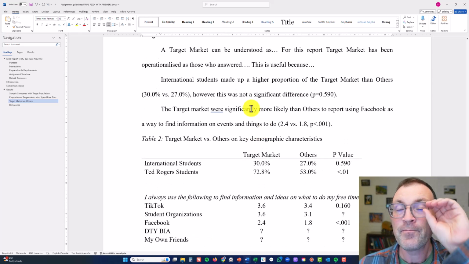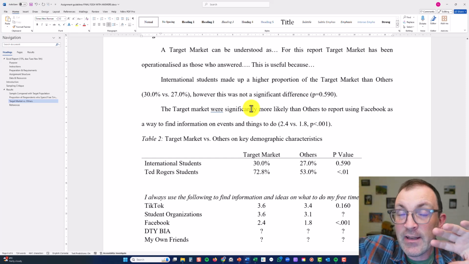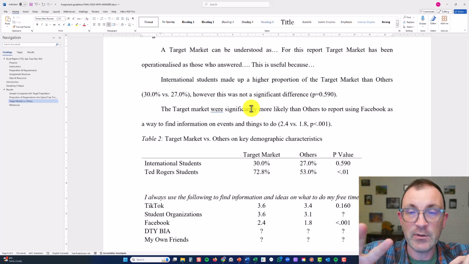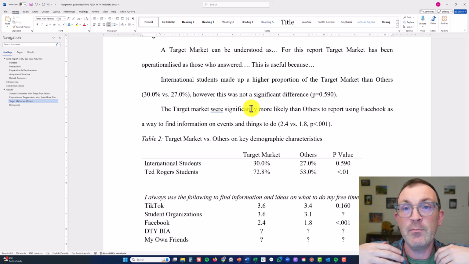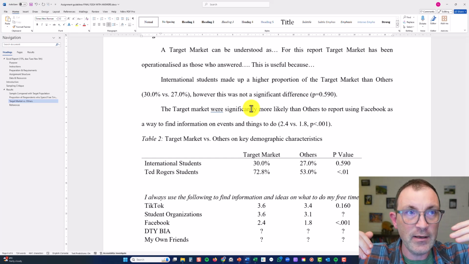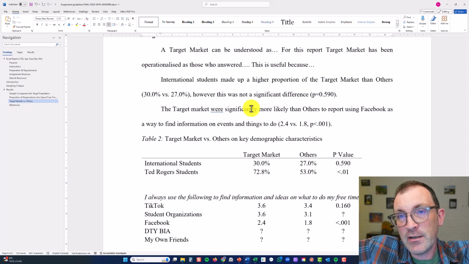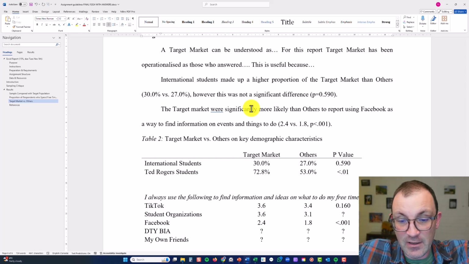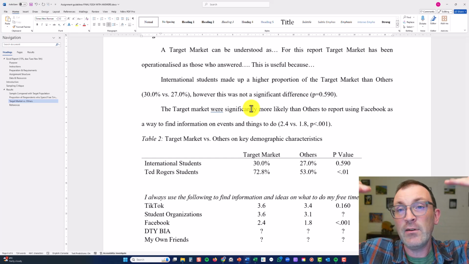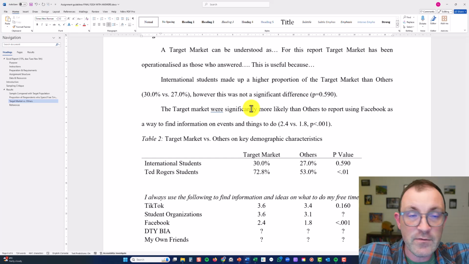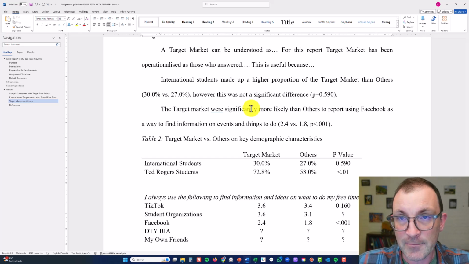And so, again, when we start to think about making recommendations, there's two things we're going to be looking for. The target market, or whoever we're interested in, the ones that they're using the most, the highest, are going to be most interesting, right? Even if TikTok is the highest, even if it's not statistically different between the target market and the others, it's still useful. We still want to promote using TikTok to capture the target market.